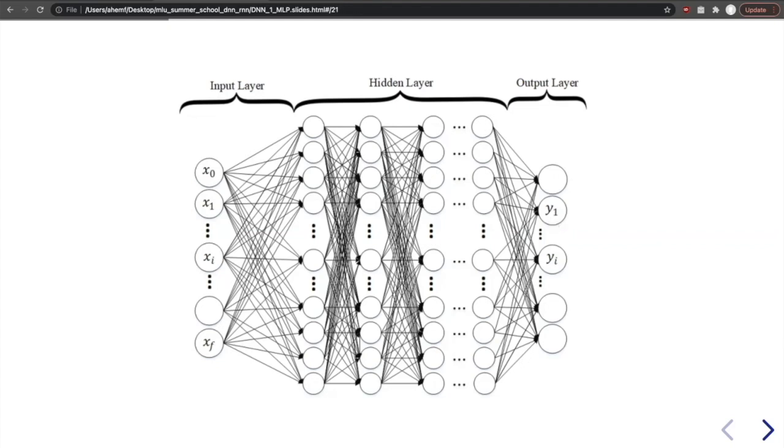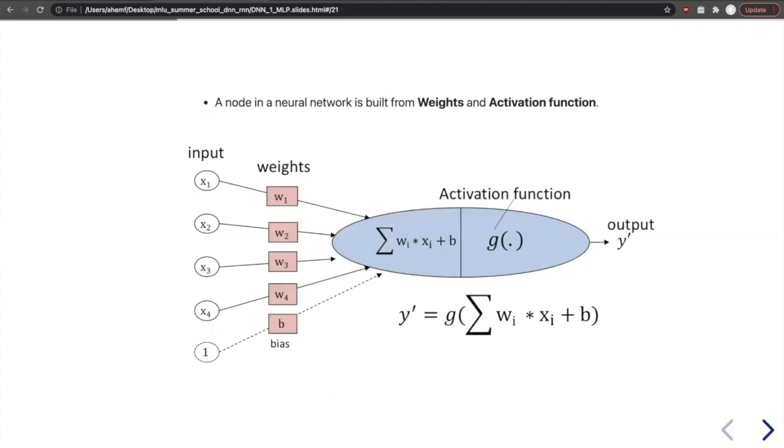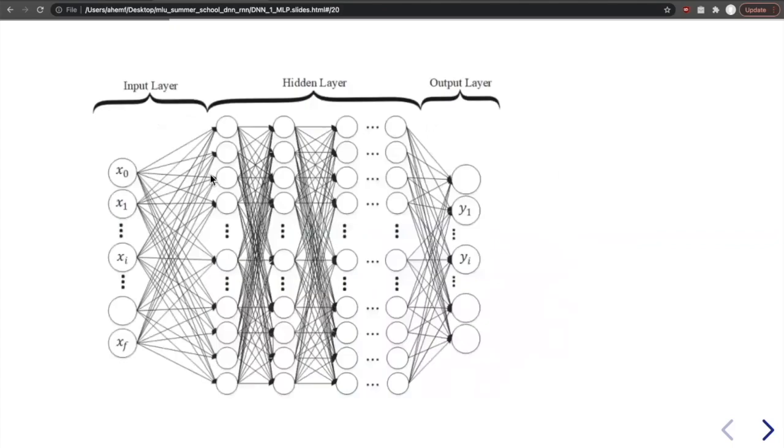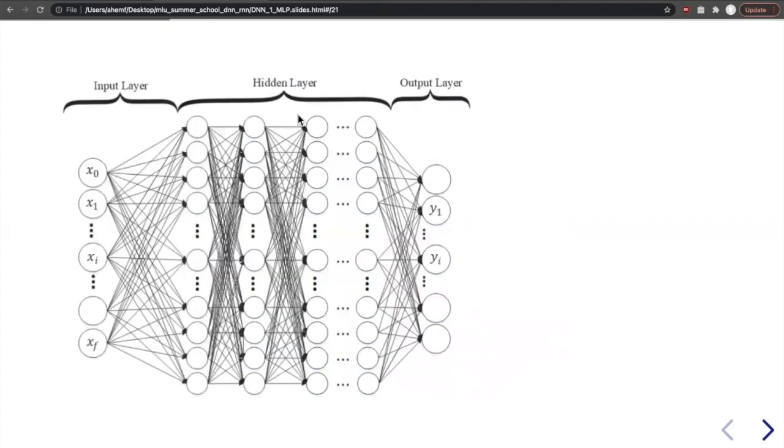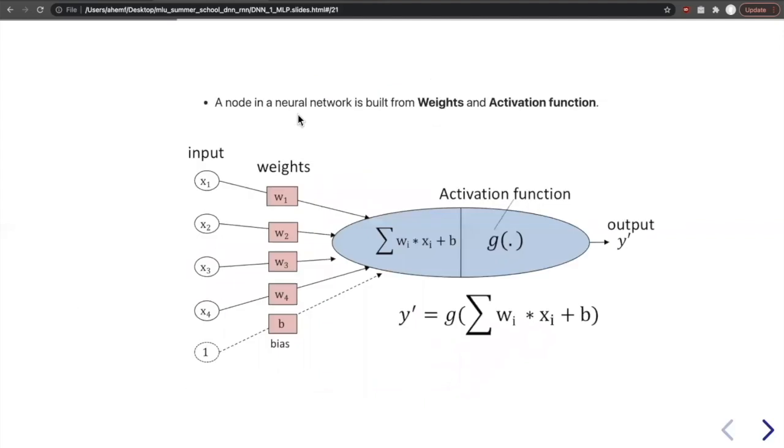Now, how does a single perceptron work? This is a single perceptron here. Each node in the previous slide is a single perceptron, so we are enlarging one node here and looking at it completely enlarged. Each perceptron takes in multiple inputs, right?